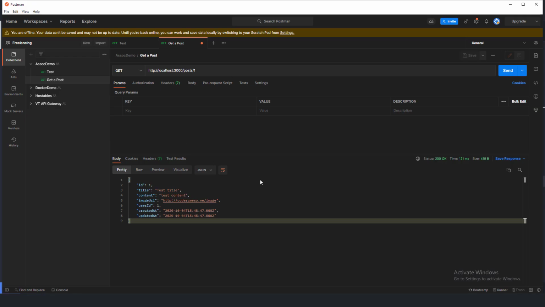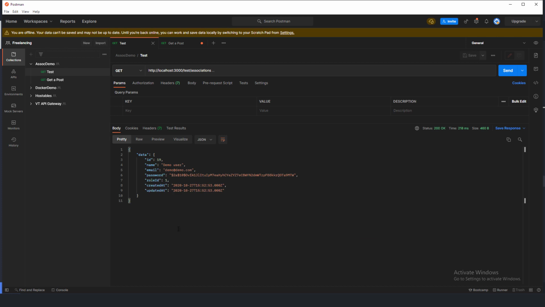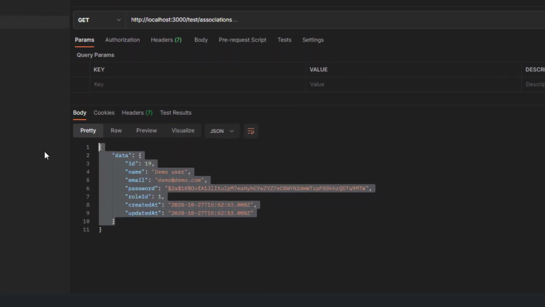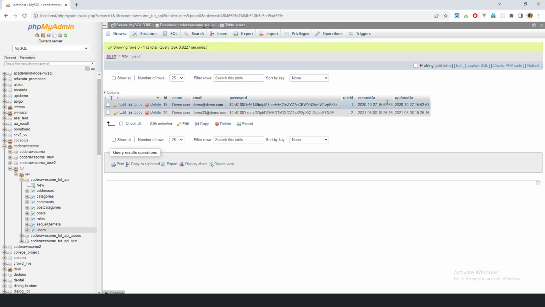I'm gonna open up the Postman, and let's call this endpoint, and yes, we get the user record for the particular user ID, which is 19. We get the exact record as in the table.